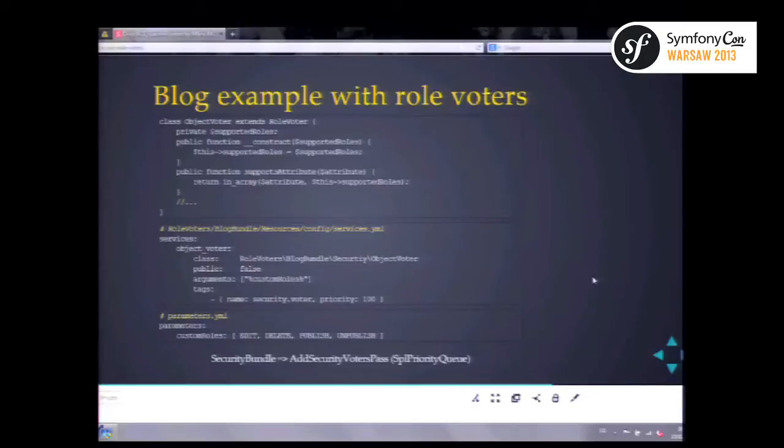I defined it in a parameter YAML file. So I put edit, delete, and publish. This is the role I want my voter to support. Then I inject it in my service when I declare it. When I check the function supports attribute, I just check in the array if the role I'm asking for is in the array that I've defined.